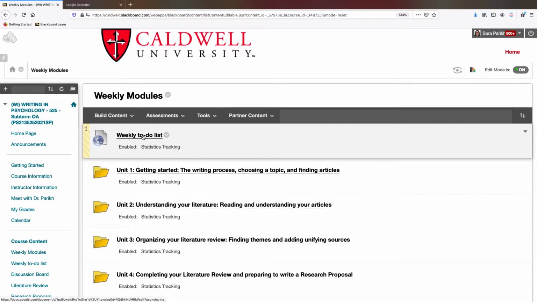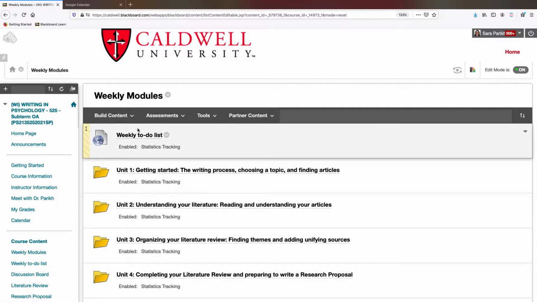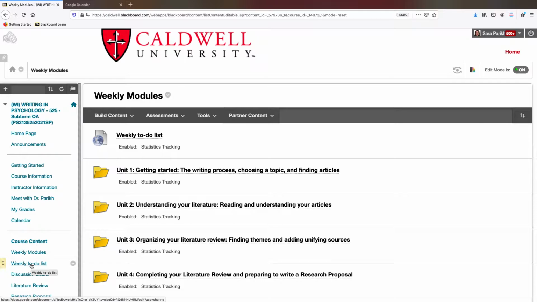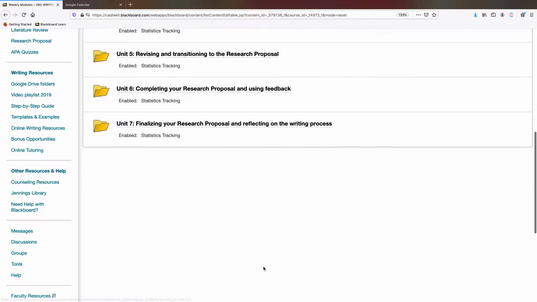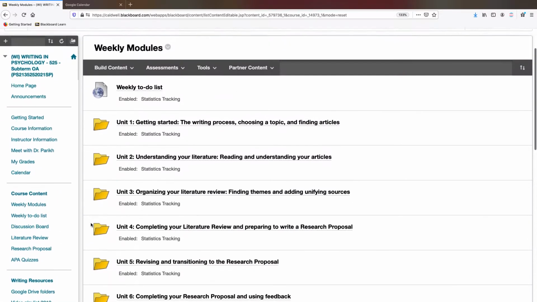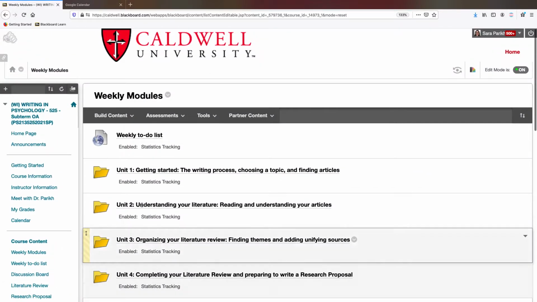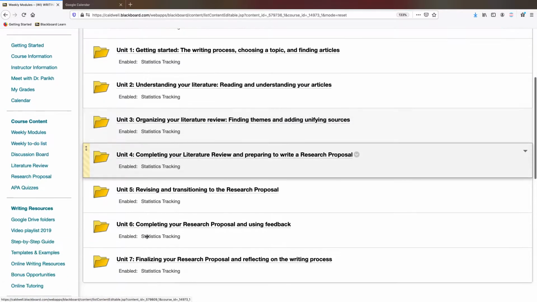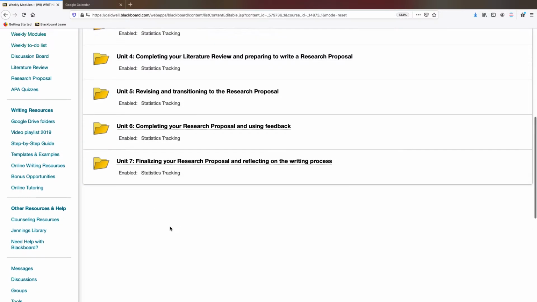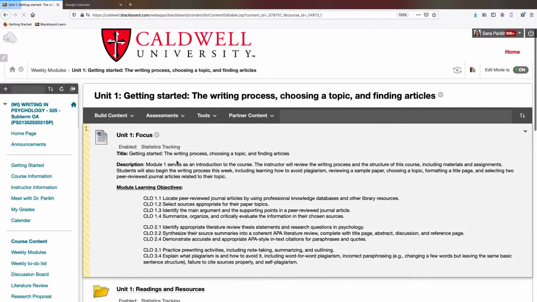So here, these are the modules. This is where you actually can access the week by week. And I have linked here on top of the weekly modules list and also down here under course content. Oh, maybe I just did that in my other courses and haven't done it yet. In one of my other sections, I have it so that, and I may add it here, the weekly to-do list shows up here at the bottom. And I think I had something else that showed up down there too.